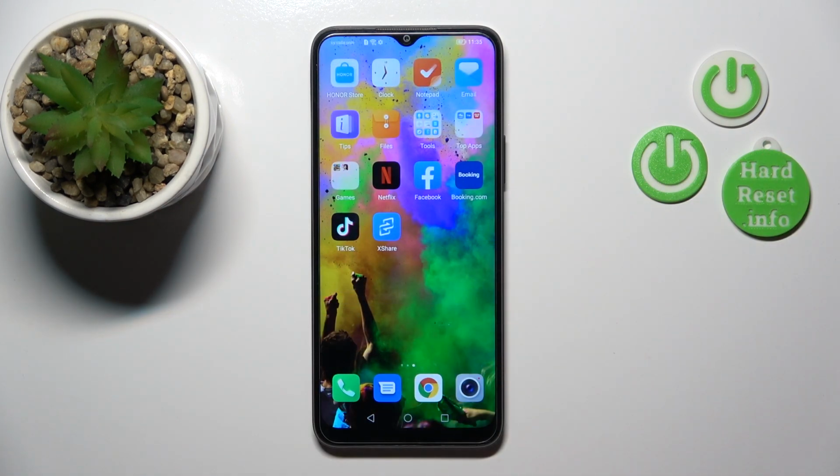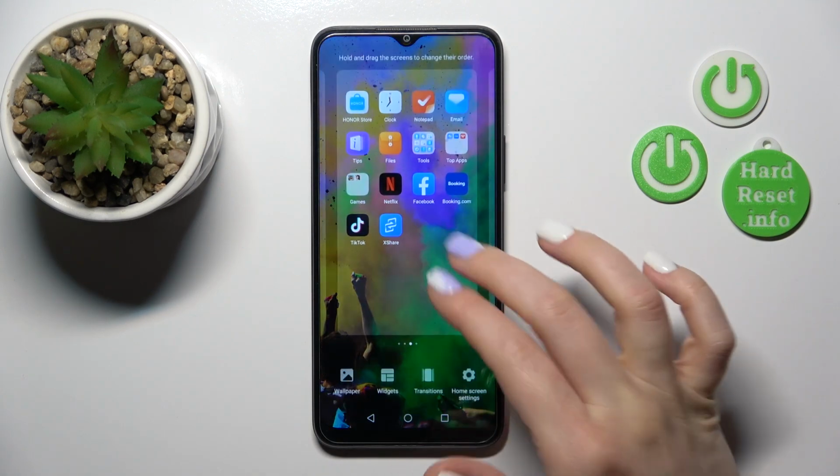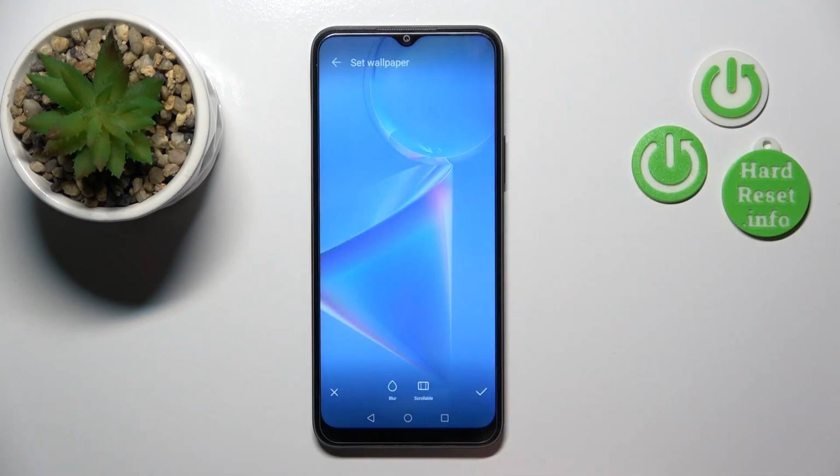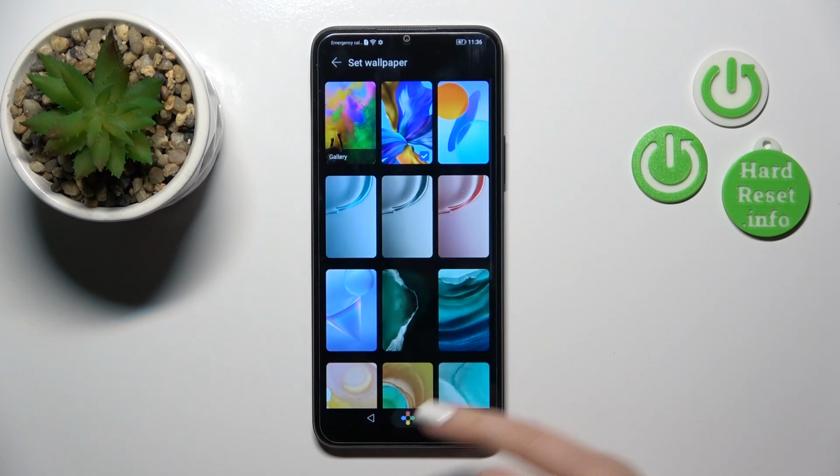Also, we got one more way how we can do that. Just pinch and then tap on the left down corner to wallpaper icon and select one from the available wallpapers by the same way. Tap to lock screen and that's it.